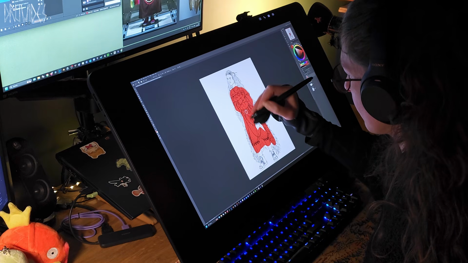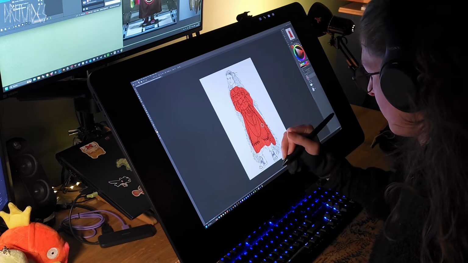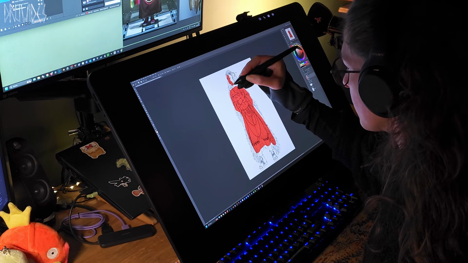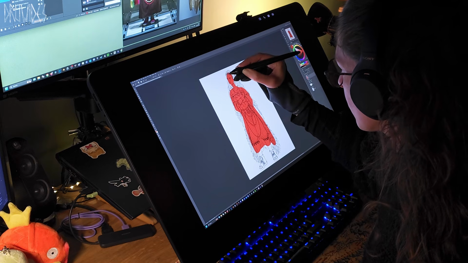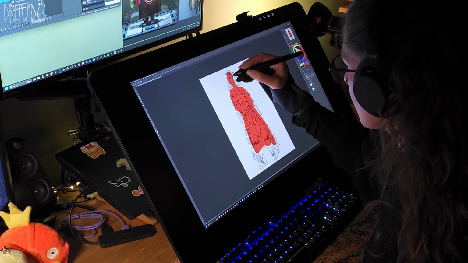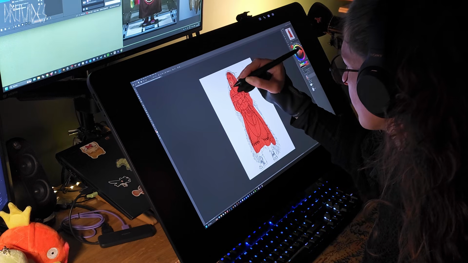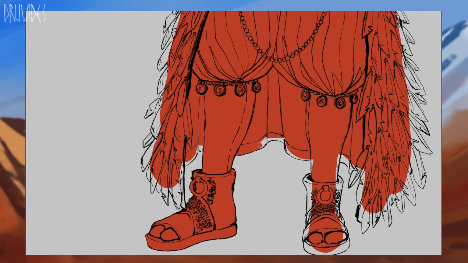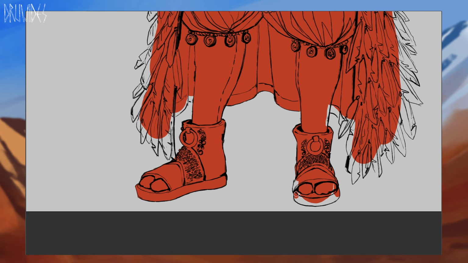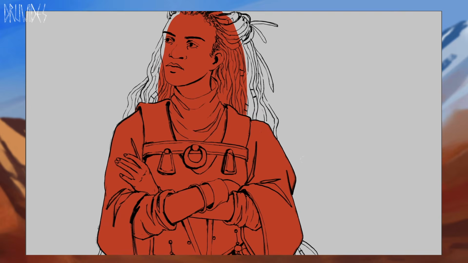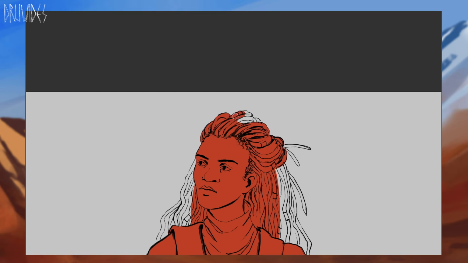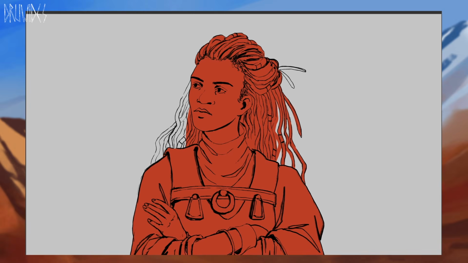I know it might look crazy that I'm doing this base layer by hand. Like I probably could do a selection, fill the selection with a flat color, but I don't know, I really enjoy doing it by hand. It feels like coloring pages, something like that. So I find it really relaxing.